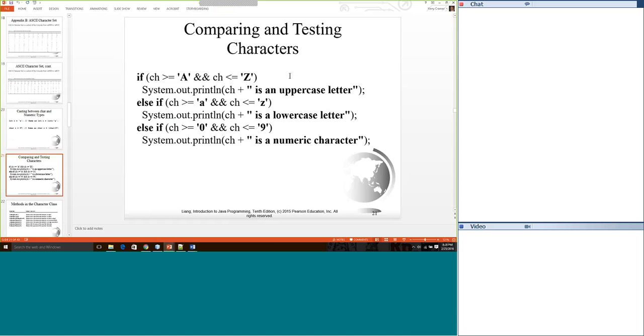Comparing and testing characters. If you need to identify whether input coming in from the console is a character, is it uppercase, is it lowercase, is it numeric data, or is it something else, you can look at these different ranges and determine whether or not it is character data. For instance, if CH, which is of the type char, is greater than or equal to uppercase A, and CH is less than or equal to uppercase Z, well, if it falls between uppercase A and uppercase Z, you can put out System.out.println CH is an uppercase character.